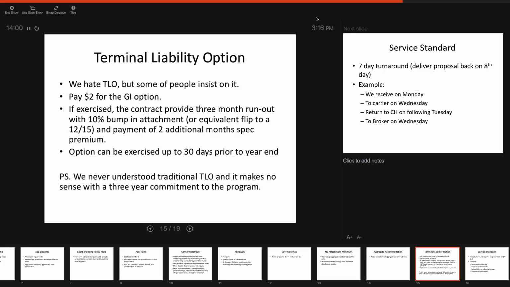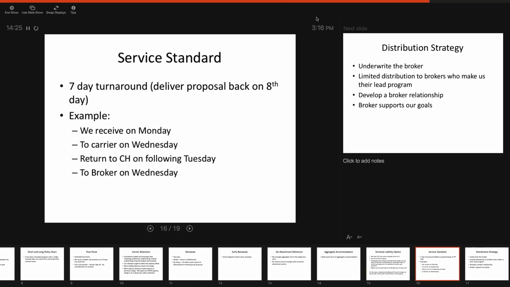We have one carrier. We kind of like their program. We pay them $2 for the option, and then if the employer decides to exercise the terminal liability option, there's a 10% bump or something. But I don't want to go through the details. We do want a terminal liability option that we're proud to present, and we've seen some pretty good ones in the marketplace. We can be flexible on that.